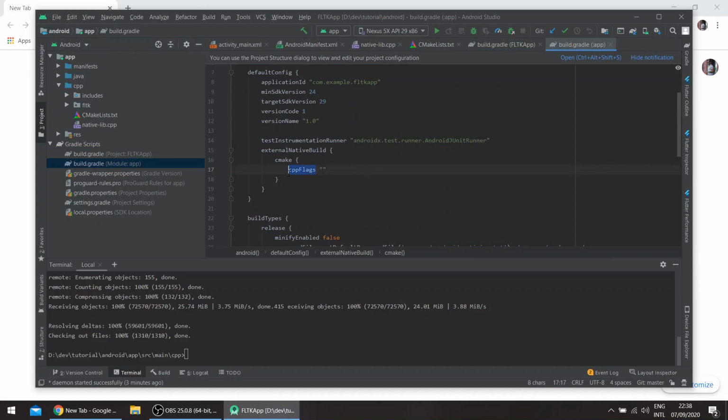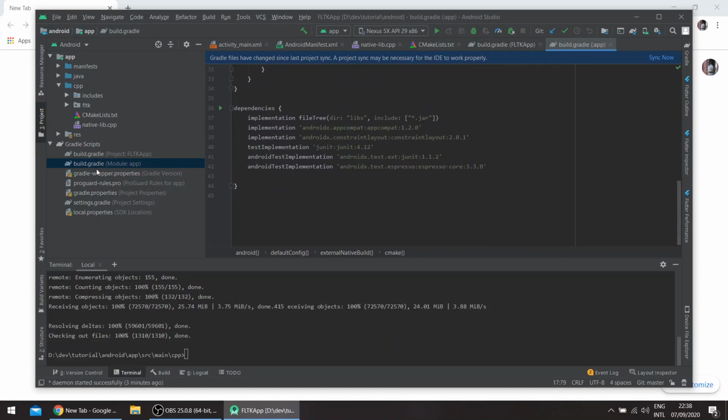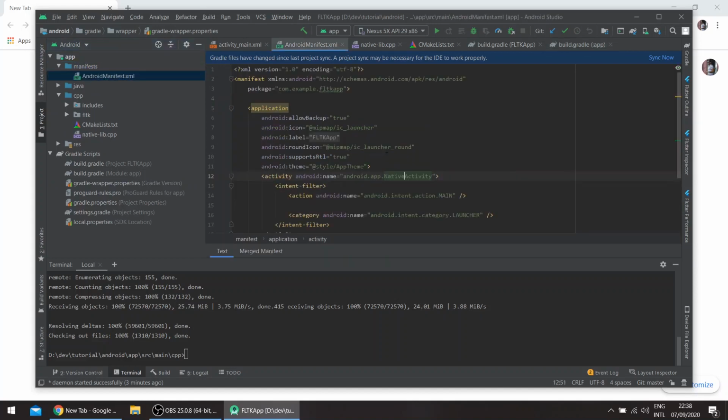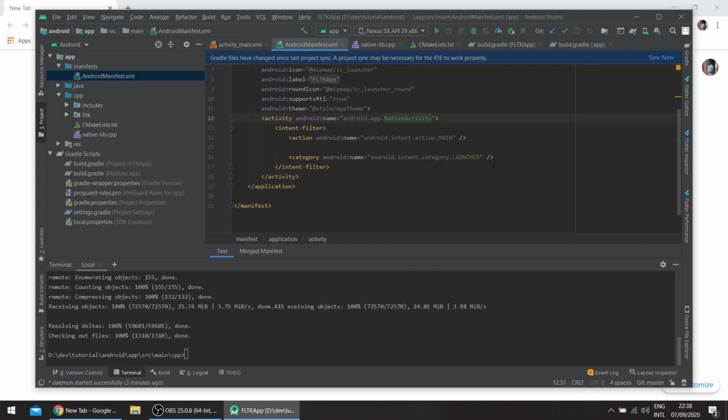So here we'll use arguments. We'll use FLTK build examples off, FLTK build test off. And basically, we need to also change the manifest. So have a native activity, and we need to actually also have a metadata, Android name, Android app lib name, Android value, and we'll call it native lib. Okay.